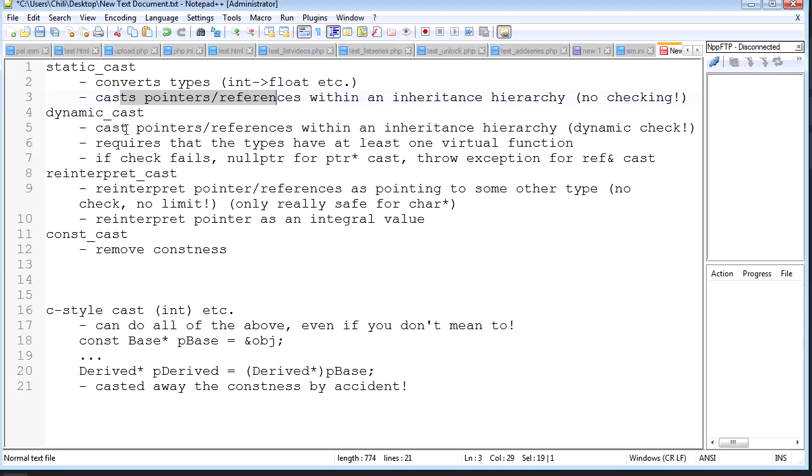Dynamic cast, on the other hand, casts pointers and references, but it does a dynamic check to make sure that the cast is valid. Now, this is going to require that the types have at least one virtual function. And if the check fails, it will return null pointer for a pointer cast, but it'll throw an exception for a reference cast.